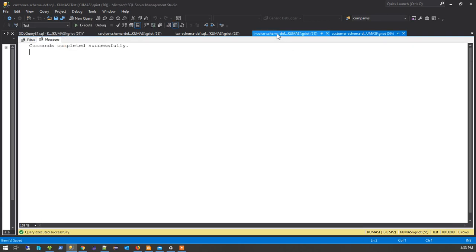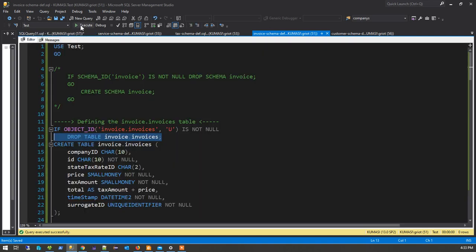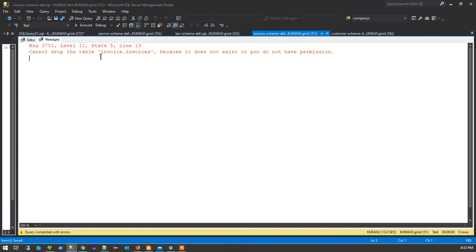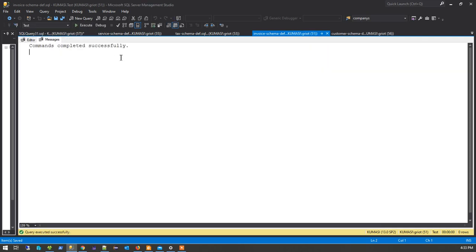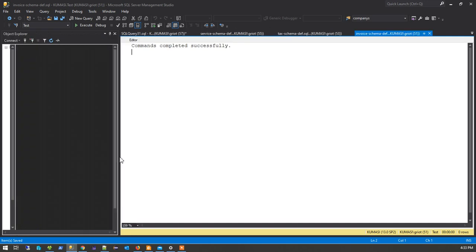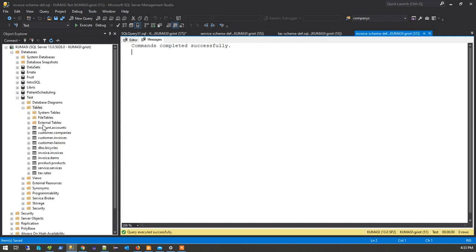That's done. I'll go back to the invoice schema and I'll just run everything there. And that's it. And then there's a couple of things left to do. I want to show you the logical schema of this database.